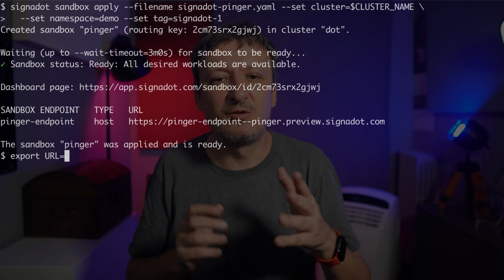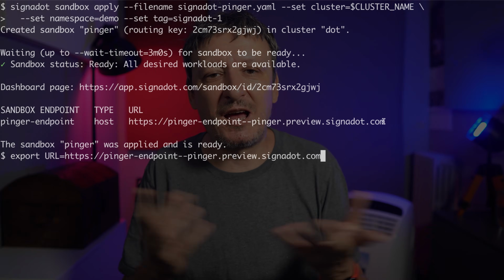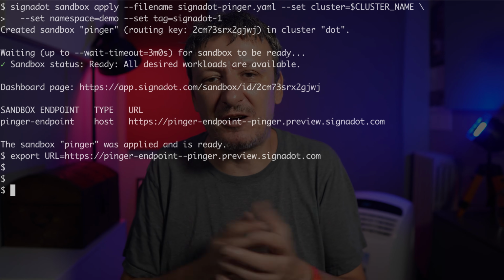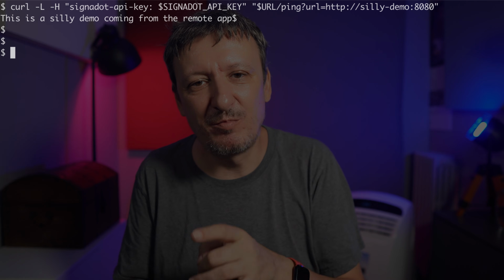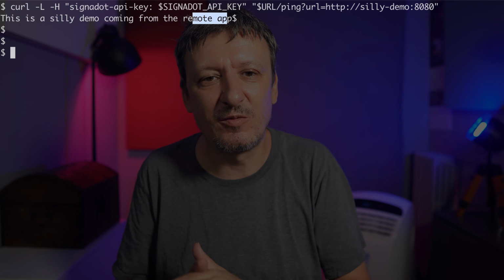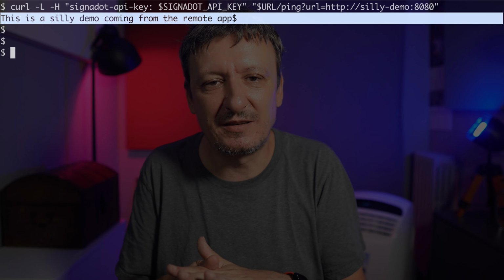Let me store that URL in the environment variable. Now I can test or try it out with, let's say, curl, right? I'm not running real tests this time. Curl should be enough. Now, there is an annoying part here. I have to add the Signadot API key header to the request so that Signadot knows that I'm authorized to access the sandbox. The rest is the URL itself. The output is this time different. It comes from Pinger in the sandbox, which forwarded the request to Silly Demo from the baseline.